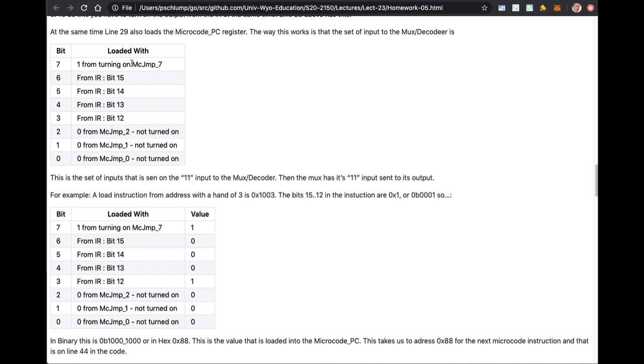So we want to turn on MC jump 7. We want to turn on some other things to get the output. We want to turn on the control line. And what we end up with is MC jump 1 for, let's say, the load instruction. So this is the load instruction, the 1. Those bits are 0, 0, 1. So we've got 0, 0, 0, 1 being put in from the IR, and then these others are zeros.